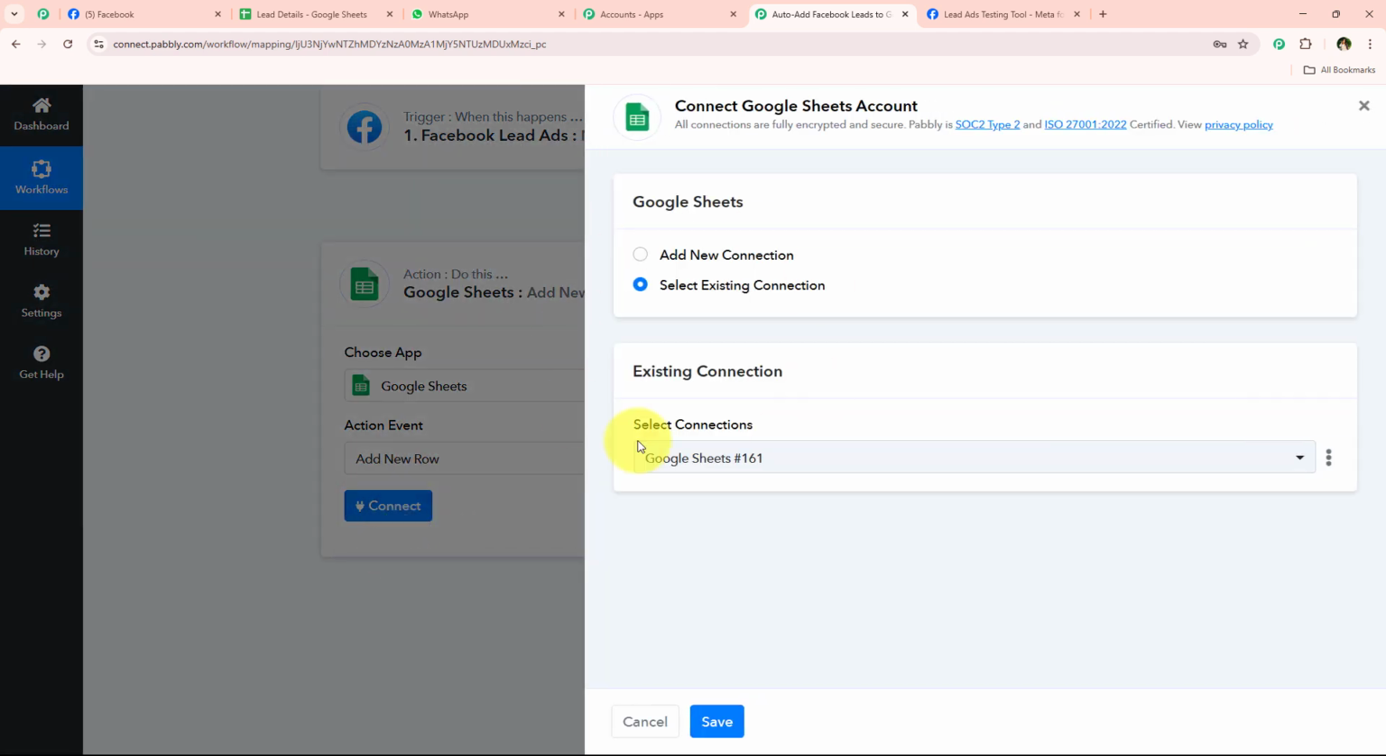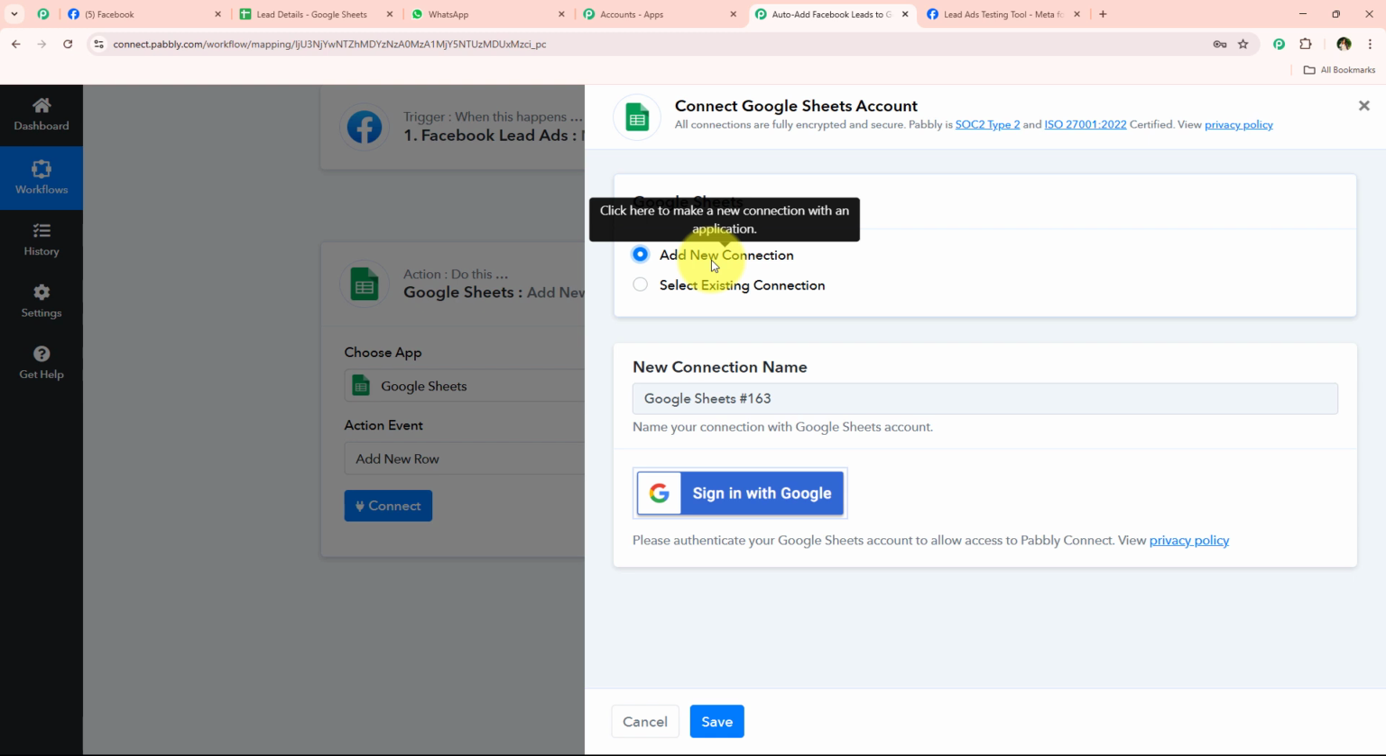and click on this connect. Now in order to connect this Google Sheets, you have to go towards this add a new connection, and then towards this button which says sign in with Google. And once you click on this sign in with Google, Pabbly is going to ask you to select the Gmail account with the help of which you want to connect your Google Sheets. So you simply have to select the Gmail account and give Pabbly all the permissions it is asking for. No need to worry, your data is secure with Pabbly, and once you give Pabbly all the permissions, your Google Sheets account will be connected.